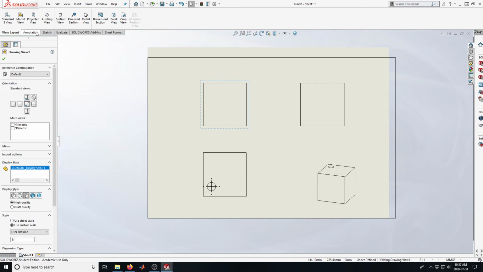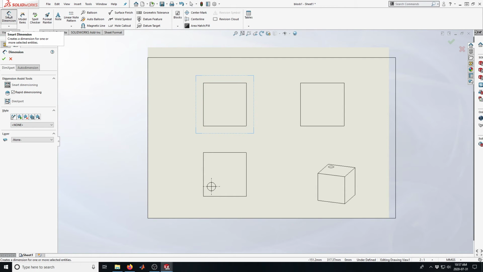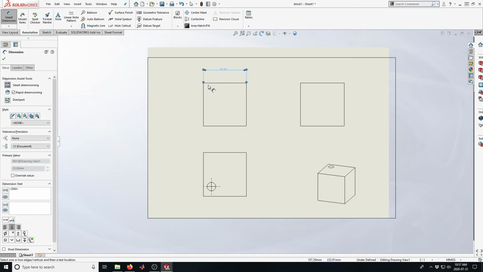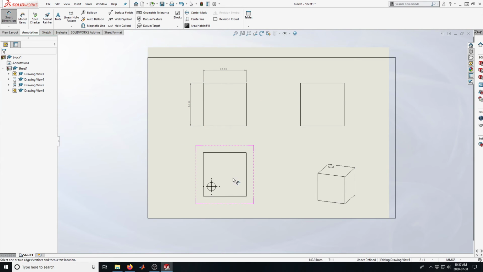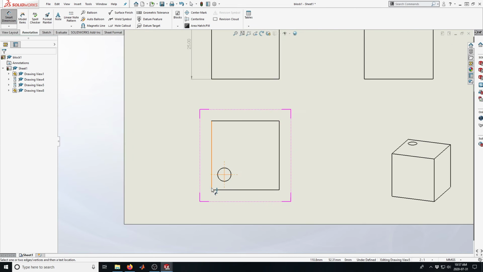I'm going to click on annotation, and I can go smart dimension just like we did in making a part. And I can click there to there, and it tells me that that's 25.4 with the leader. And I can click there to there, and it tells me that that's 25 as well.